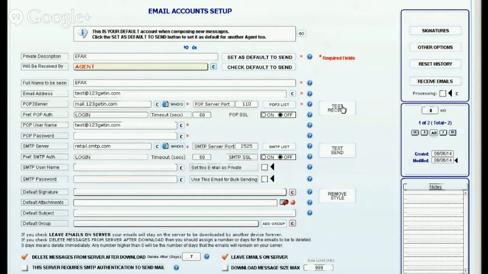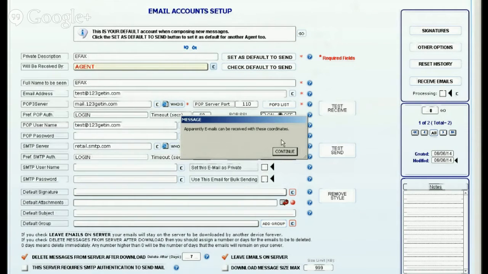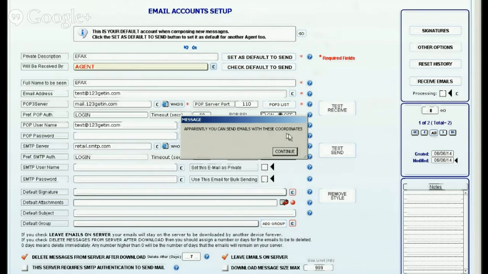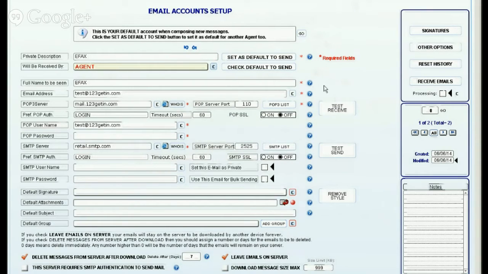Then you will click here to test, and if it's working, it will tell you apparently emails can be received. Usually this is correct. I have never seen it fail, but I say apparently because the way it's done is not real. You're not receiving an email, so it's not really the same, but it's pretty close. And you see, apparently you can send email with these coordinates, so that means that you are okay.